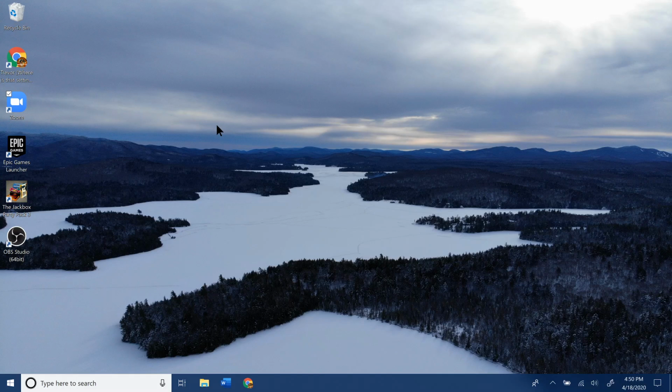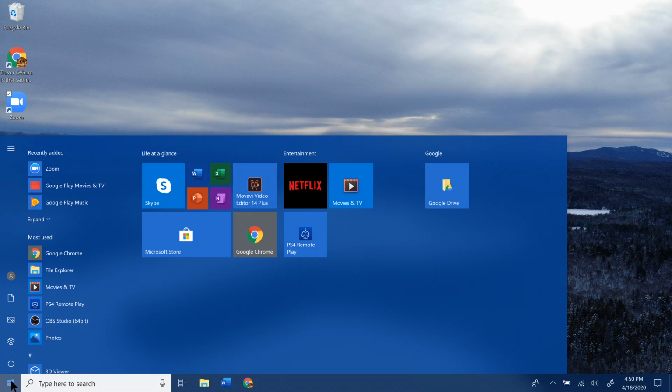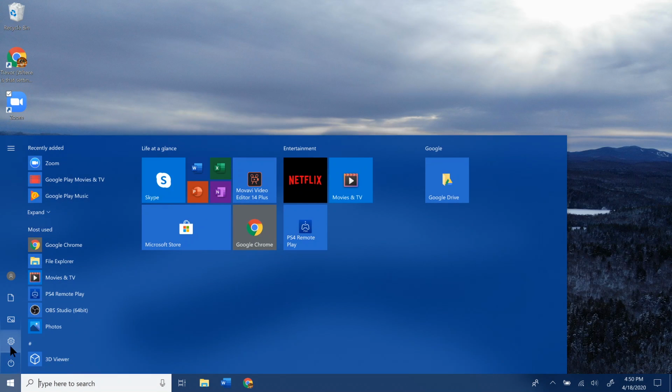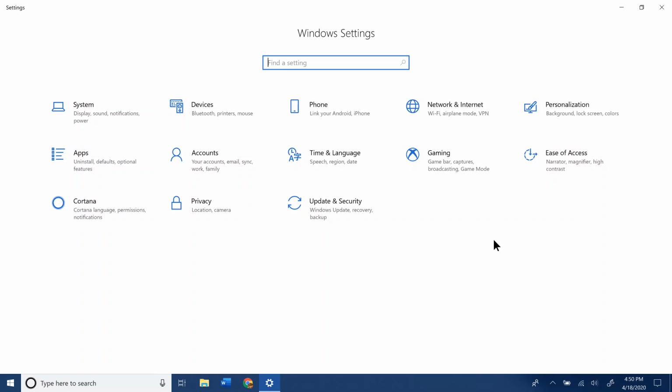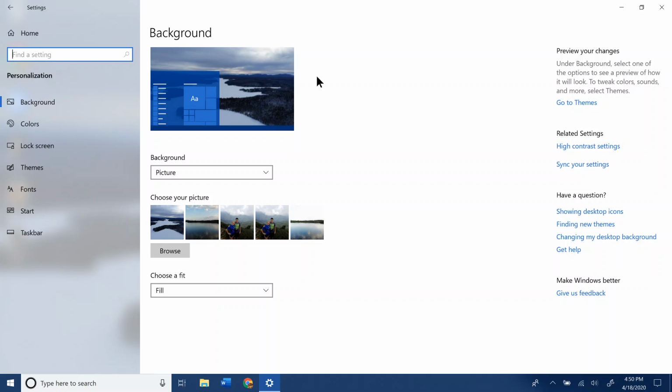So the first thing you want to do to access all of these settings is to head down to the Start menu in the bottom left-hand corner and click on that, and then you want to click on the Settings icon. Once Settings open up, you want to go to the option that says Personalization here. Once you do that, you can see the first option we have is to change the background.